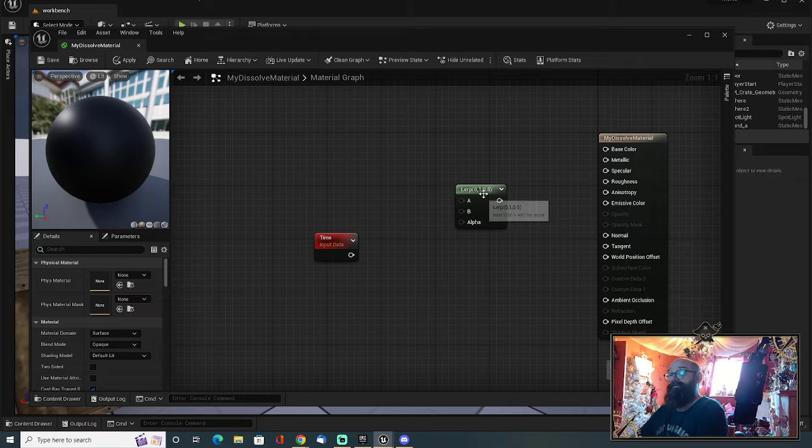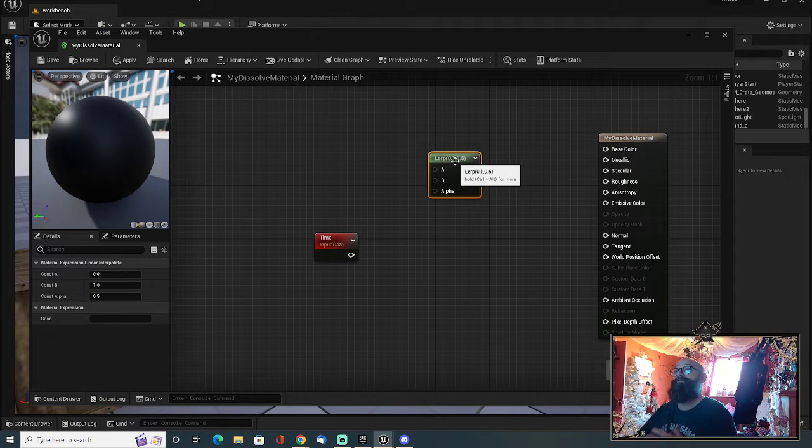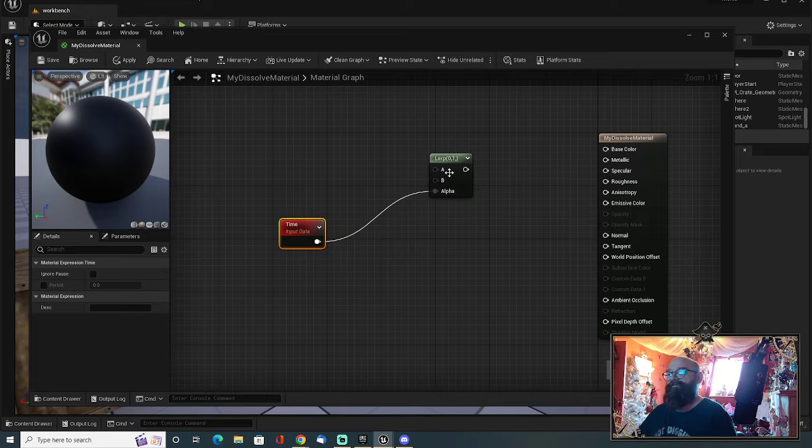Anyway, I am going to grab these. What a linear interpolate is going to do is allow you to interpolate, i.e. change between 2 values based on a third value, which is our input value. And our input value is going to be time. Time goes in here. So over time, we're going to drift from A to B.